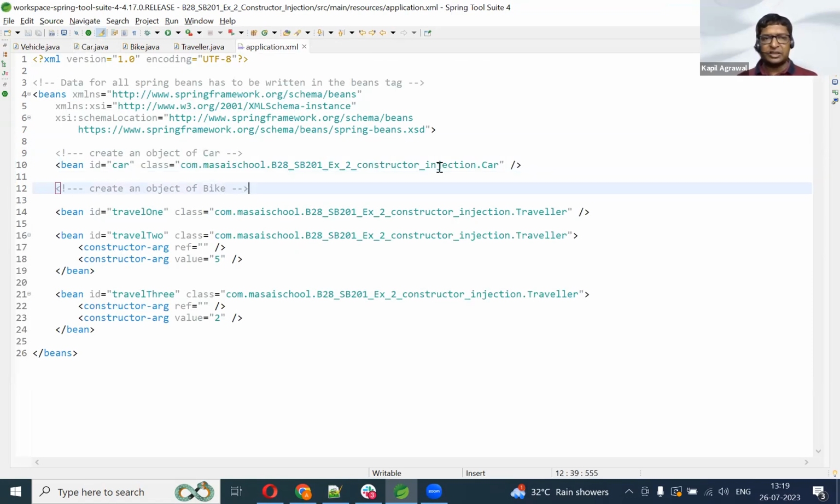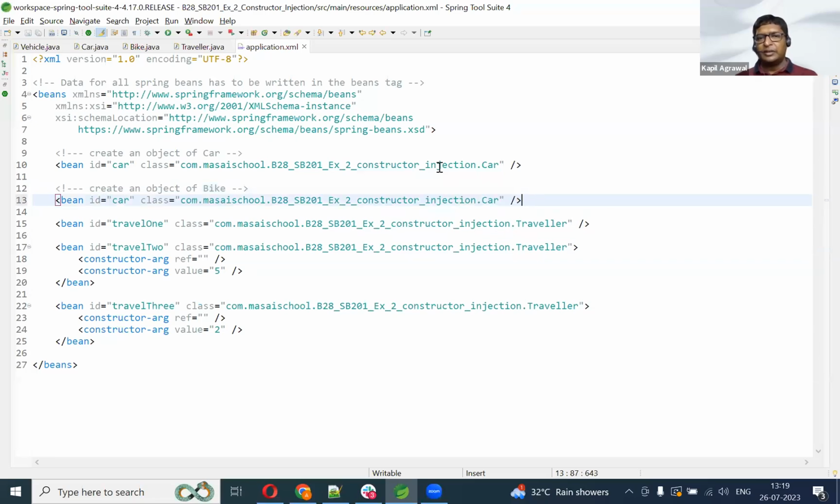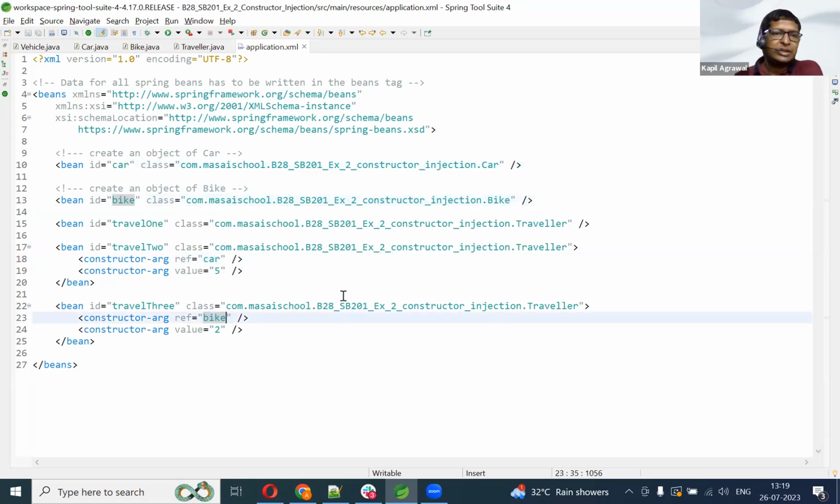Everyone, creating the object of car is clear. Similarly, creating the object of bike is clear. So I am pasting the same ID here for the first case, and the same ID here for the second case. Is that clear? That's good. So I have created the configuration metadata.